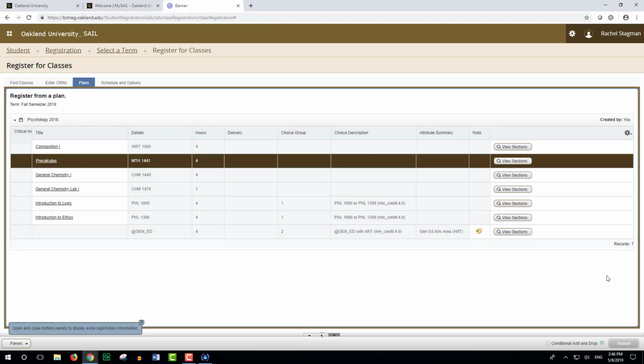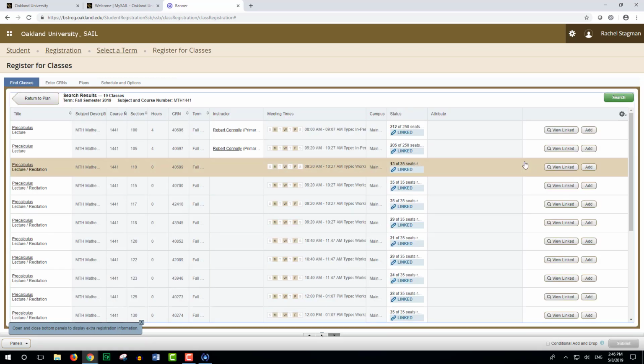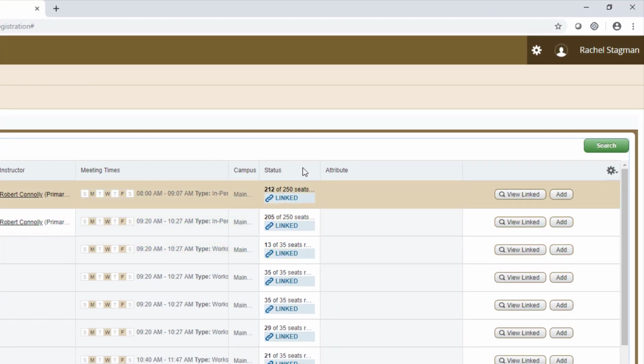Next, we will go through how to register for linked courses. A linked course is a single class that has multiple components. In this plan, we will look at Math 1441 as an example. Start by clicking View Sections, and a list of classes will appear. You will know a course is linked if it has the word linked in the status column. This means it has multiple components.